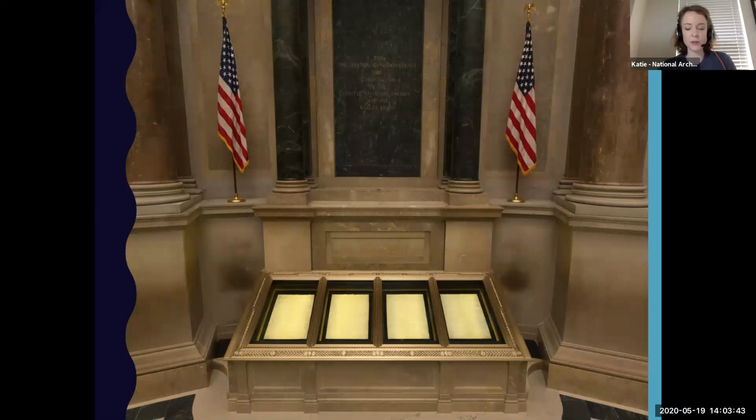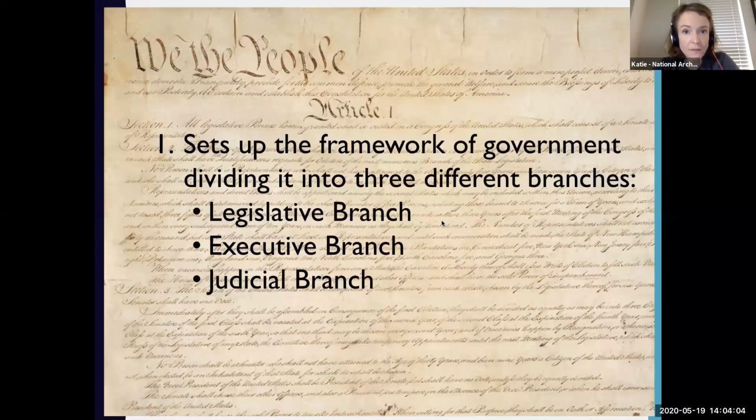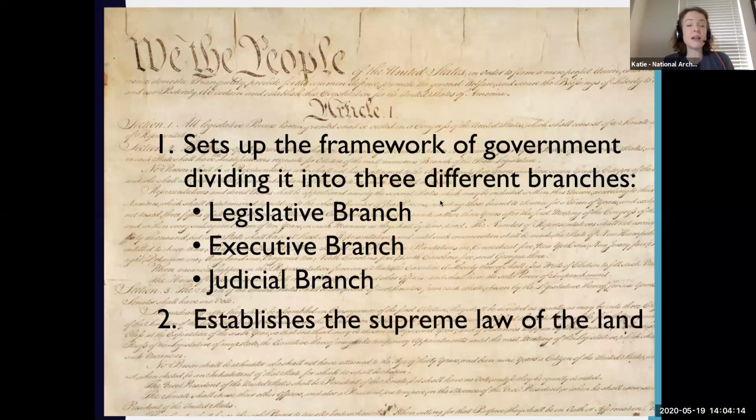If we think about the United States, first we have the Declaration of Independence, which declares that the United States ought to be free and independent states. And then the United States Constitution tells us what our government is going to look like, who's going to be in charge, who's going to have power, how we're going to run the United States. And it does this by setting up our framework of government, those 3 branches of government you may have studied, the legislative branch, the executive branch, and the judicial branch. It establishes the supreme law of the land. It helps protect our rights.